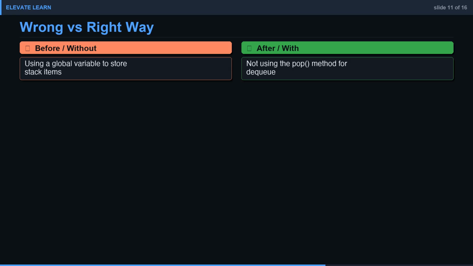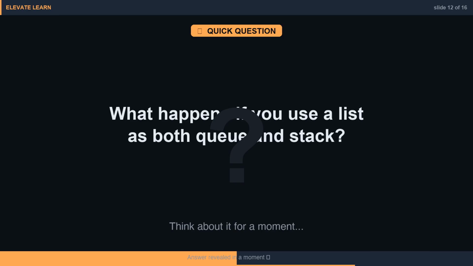Moving on to our second comparison. Not using the dequeue method when you need to dequeue an item. In a queue, dequeue should be used to remove and return the front element, ensuring that elements are processed in the correct order. Failing to do this can lead to incorrect behavior, as elements won't be removed properly, disrupting the queue's functionality. Always use the appropriate methods for each data structure to ensure everything works smoothly.